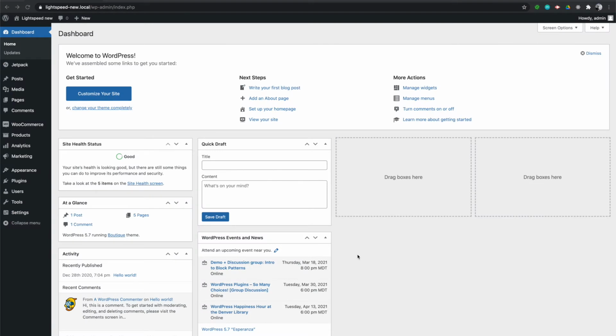Hey everyone, my name is Rafi, and I'm here to help you with a basic setup of how to get started with your WooCommerce Lightspeed POS plugin.